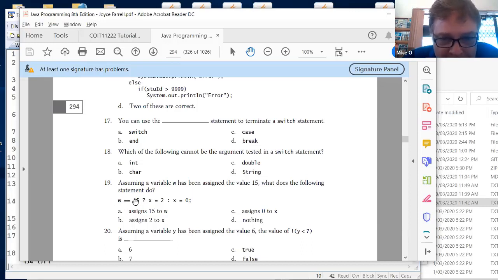So this is a shorthand conditional statement. Some people like them, some people hate them, some people never use them. Some programmers use them for everything. So yes, the right answer there is B. This is saying if W is equal to 15, set X to 2, otherwise, else, set X to 0. So it's like a compact if-else statement. If W equals 15, X equals 2, else X equals 0. So it's basically doing B, assigning 2 to X.